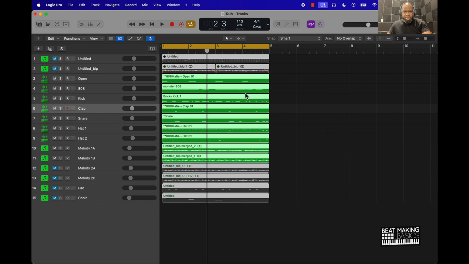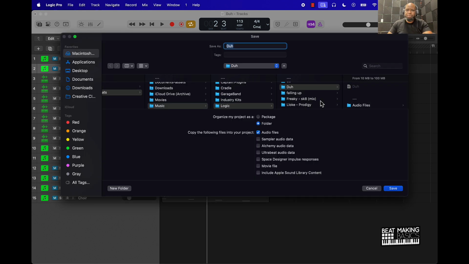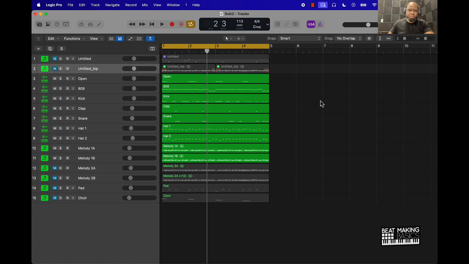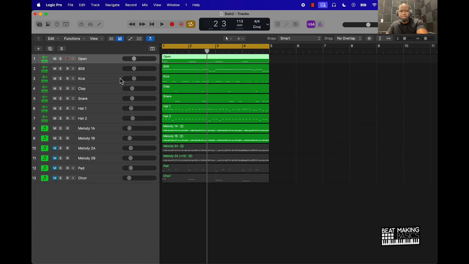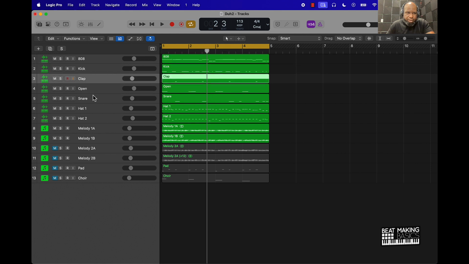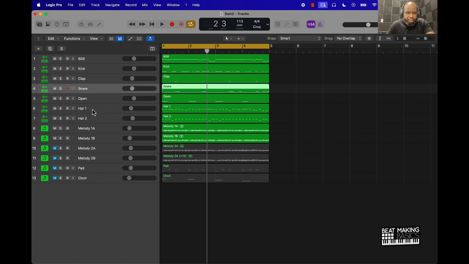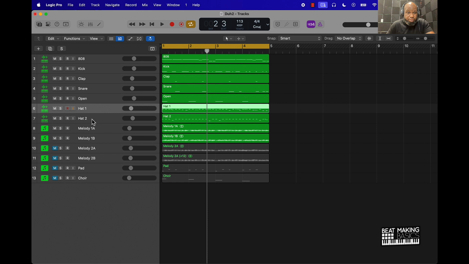I'm going to push Command A to highlight it. If you push Shift, Option, and the letter N, that's going to name everything that's here. Simple enough. I'm going to go ahead and resave this track as DUT2 and clean up some stuff as well. And then I like to organize my beats where I have the drums at the top and then the melody and stuff like that at the bottom. So that's what we're going to do.